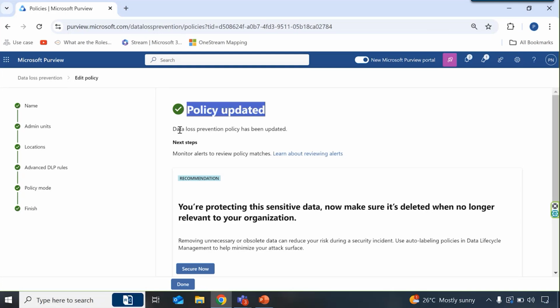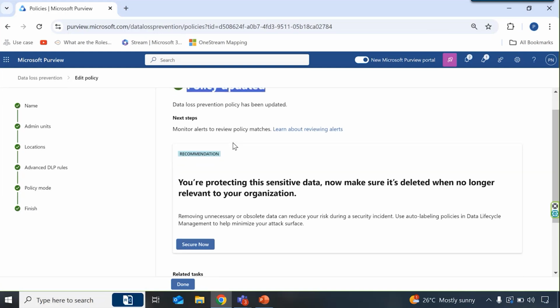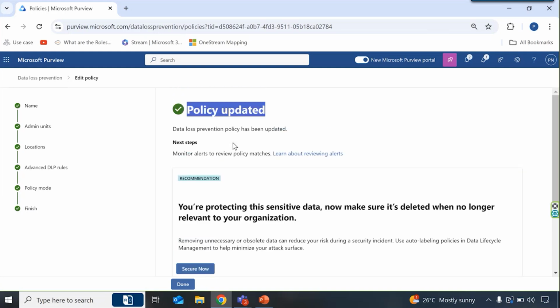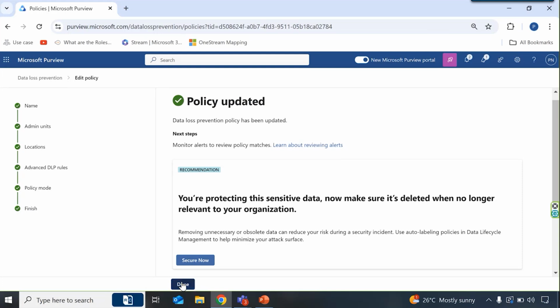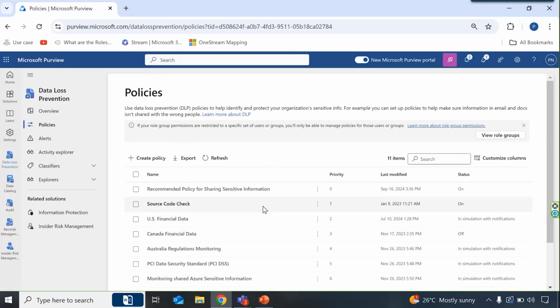The data loss prevention policy has been updated, and the next step is to monitor alerts to review if the policy matches, right? So alert management is where, if there is a violation or anything, we can track it. For now, I'm just going to select done, and that brings us again to the policy section here, and I can see that the status is on. It was last modified on September 16th. Because during the demo I did not make any changes, it did not reflect today's date, but the date when it was last modified, right?